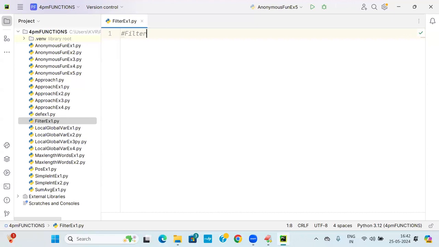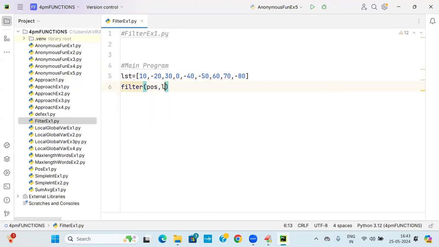So I'm going to take up filter example one.py. What is my concept here? Come to the main program here. See students, LST is equal to 10, minus 20, 30, minus 40, minus 50, 60, and then 70, and minus 80, and in the middle of it, write some zero. This data you want to go for filtering. Already you did filtering by using the comprehension technique. Another technique we are using is filter. See, filter of POS, comma, LST. There I'm going to get it.